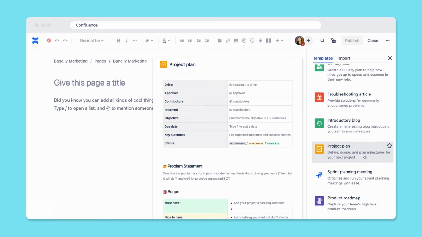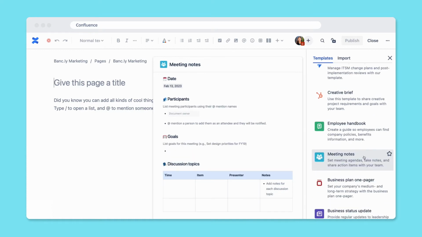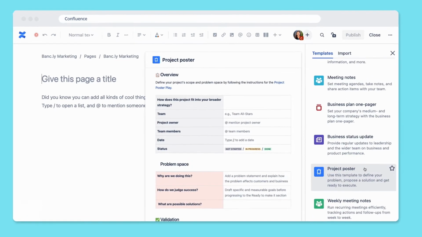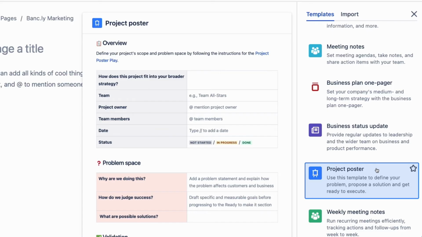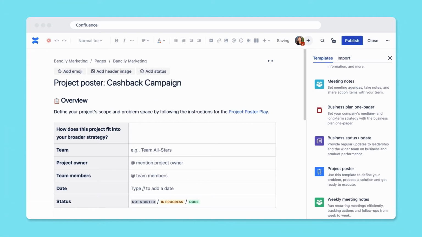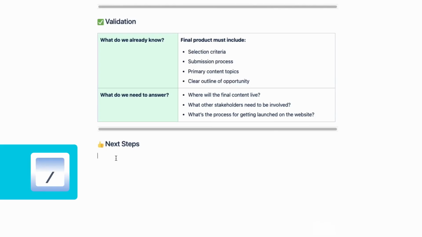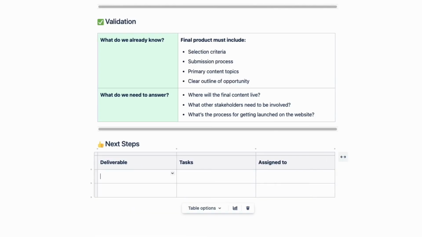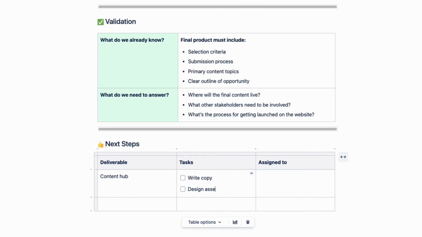Quickly create a page from scratch or choose from over 100 templates. A project poster is a great choice to kickstart any initiative quickly. Make your Confluence page more dynamic with keyboard shortcuts. Using the / key, insert a table, create action items, and even assign to-dos to your teammates.